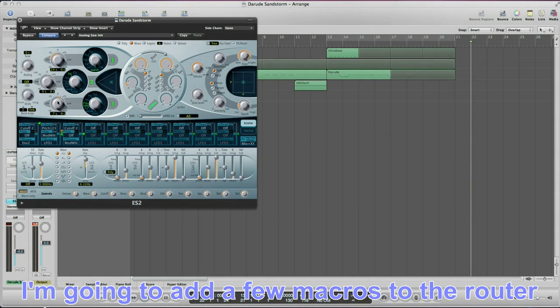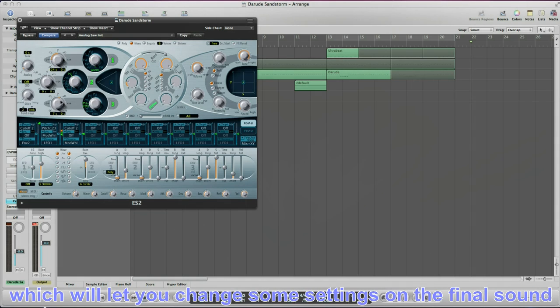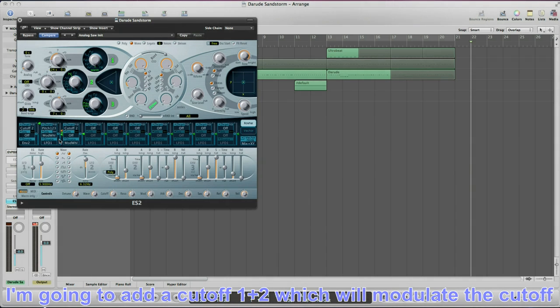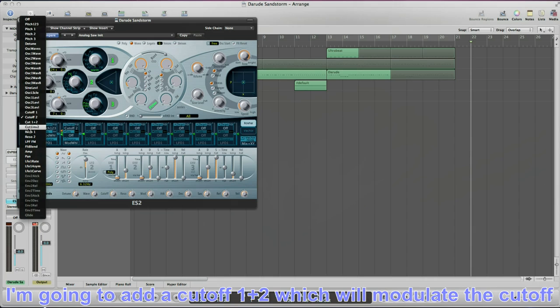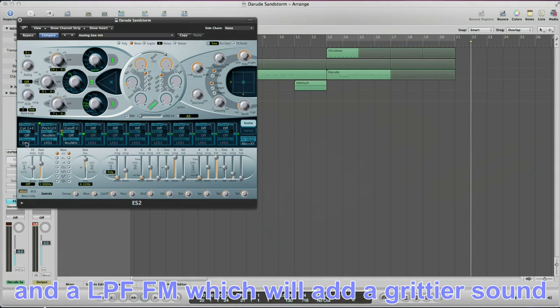Now I'm going to add a few macros onto the router that will let you change the final sound however you wish. I'm going to add a cutoff 1 and 2, which, as the name suggests, lets you modulate the cutoff, and an LPF-FM. The LPF-FM adds a grittier, dirtier sound that you can tinker with.